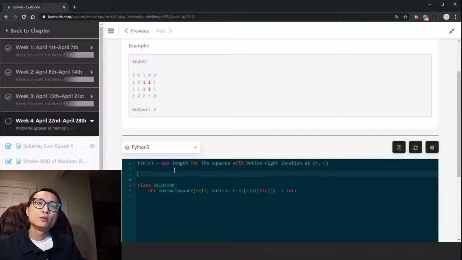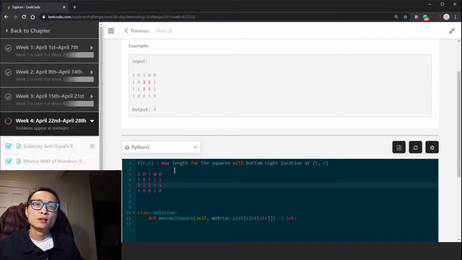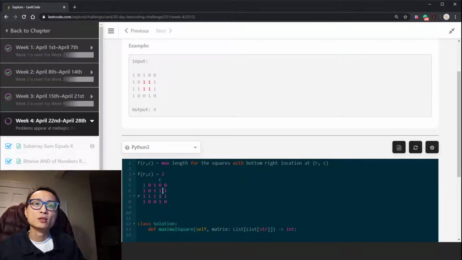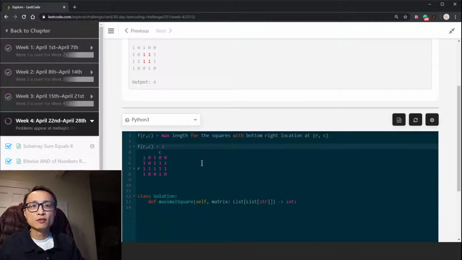So as the example, we have an input like this. Let's just randomly pick one row in there and pick another column here. So the function F(r, c) in our case will be equal to 2. So that's the square with the bottom right at this location. The maximum length for the squares is going to be 2 for this location. So let's just assume that we have this function already figured out.